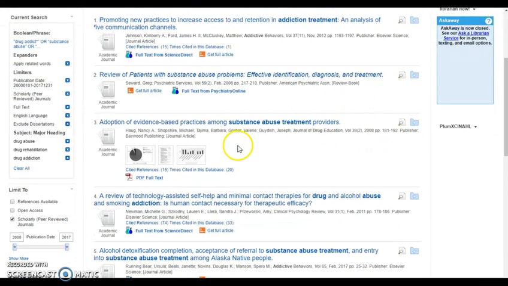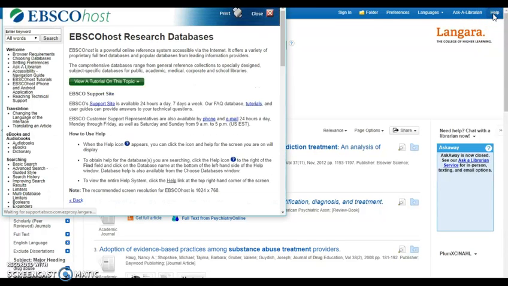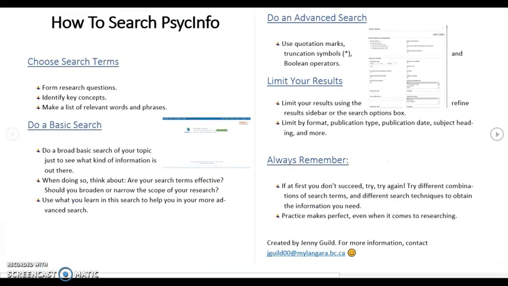In conclusion, this brief tutorial should give you an overview of the PsycInfo database, its features, and some strategies for effectively searching it. For more information, you can click the Help button in the upper right-hand corner of the search screen. From there, you can find instructions and tutorials on searching and database features. Also, you can reference the following handout, which summarizes the details covered in this demonstration.